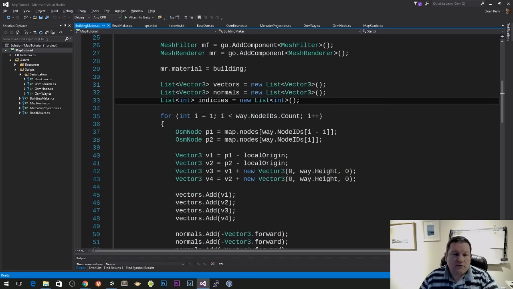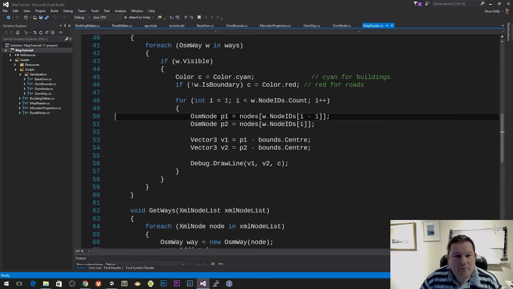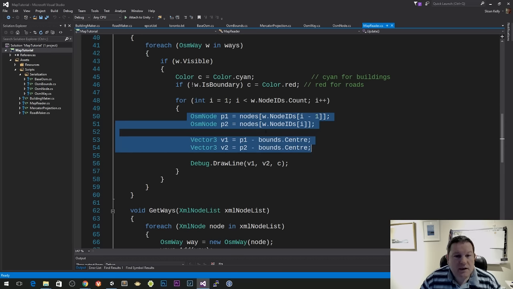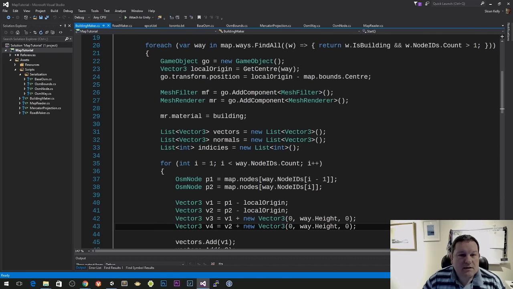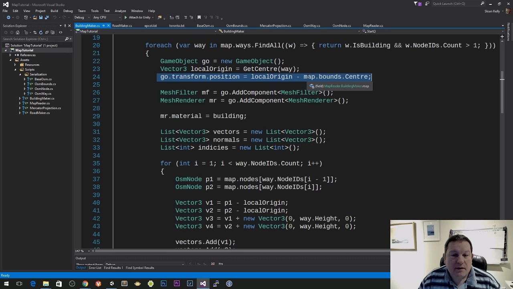I then go through each one of those nodes, much like we did for the map reader. In fact, I just copy and paste this code into here, and much like that, I go and create the vector. Now, the vector position is based on the local origin of the object. In this case, the local origin is the center point of the building. So if the building is way over here somewhere, we want it to be local to here, so that when we move this object anywhere, its points are relative to its local origin. But we actually translate it to the center point of the building in world space.